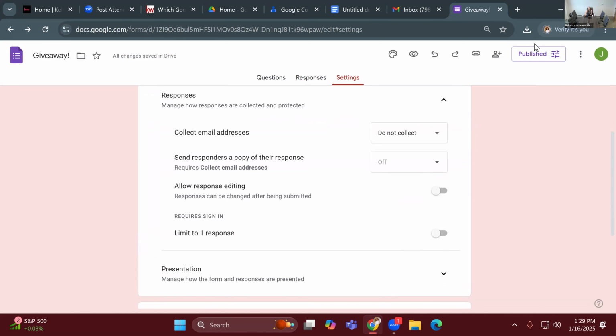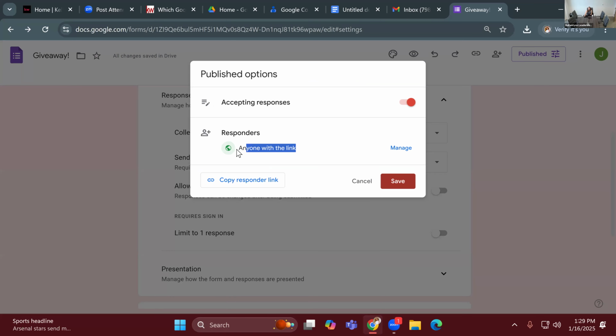This is perfect. I guess it moved. This is where we before were able to turn it on so that anyone can respond and not just specific email addresses. But now we do that by publish. So just make sure this says anyone with the link will respond.